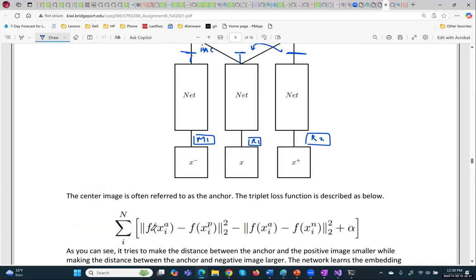Anyway, let's take a look at the overall loss function. See if it makes sense. The center image over here is called the anchor. So if you see xi of A, that's the center. Okay, xip, can you guess which one it is? The positive, the right one. And what about the xin? That's the negative one.